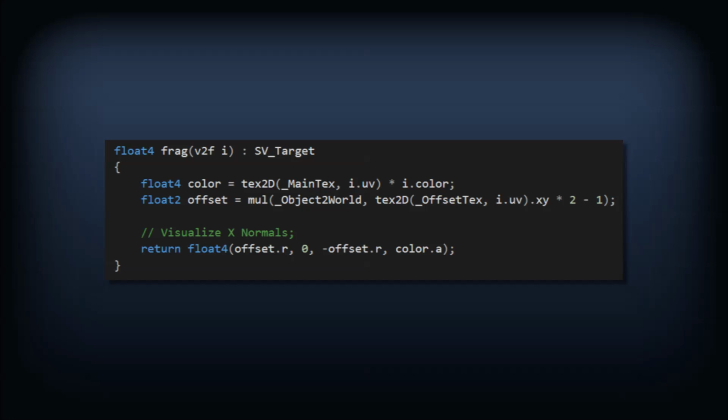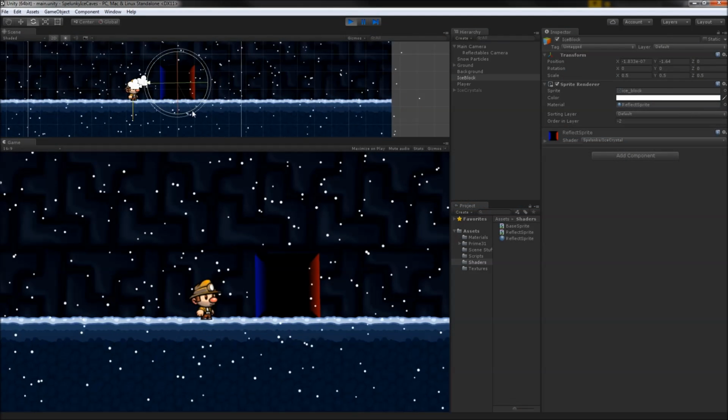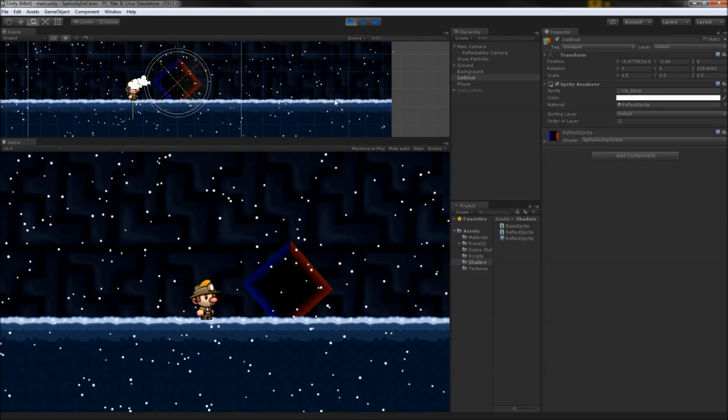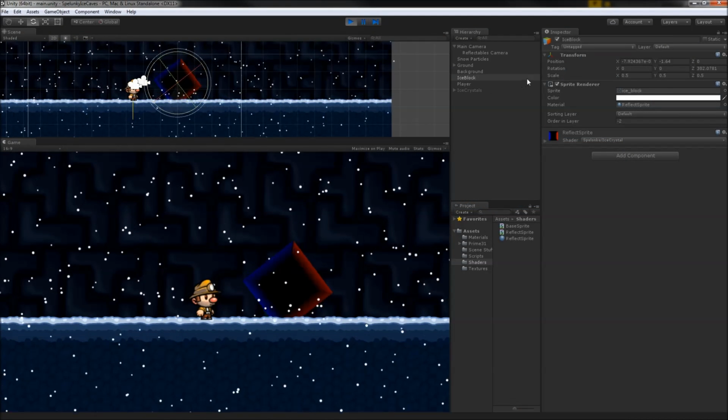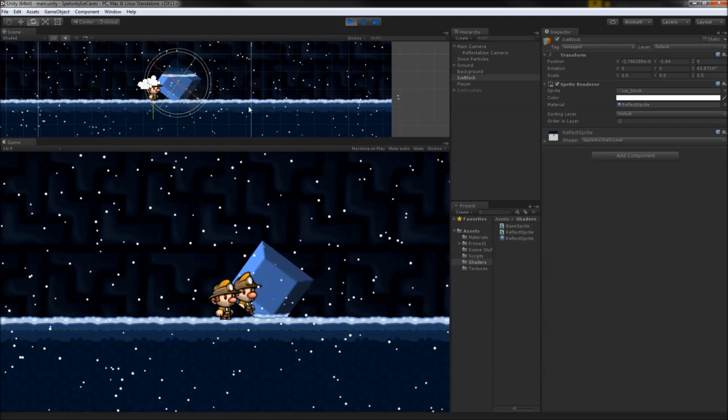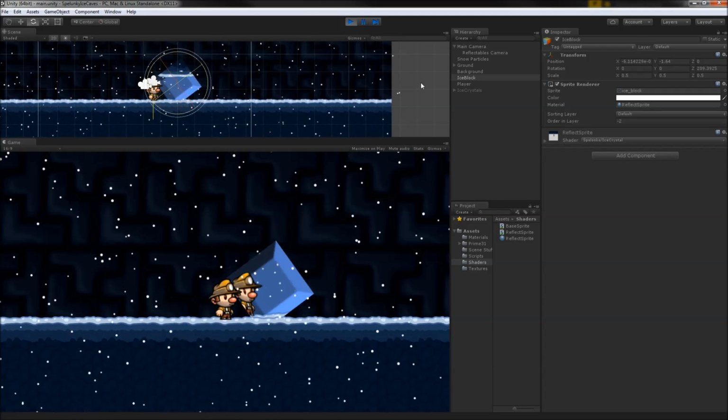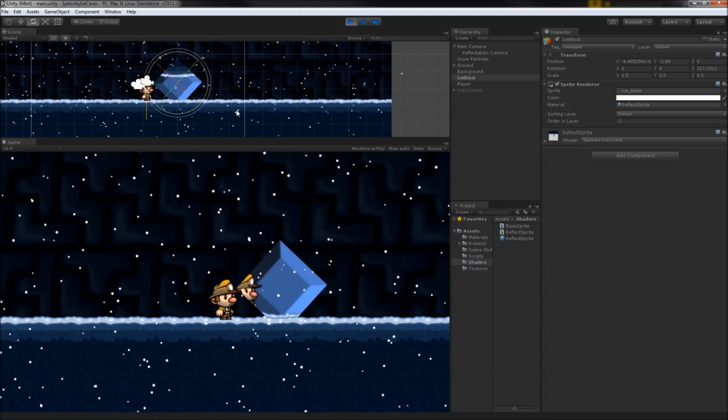We can do this with a matrix multiplication using the object to world matrix. Now if we visualize the offsets, you'll see that the left side remains blue and the right side stays red as we rotate the object. And switching back to our reflections, everything is now looking nice with no weird stretching or distorting. Our shader is coming along nicely.